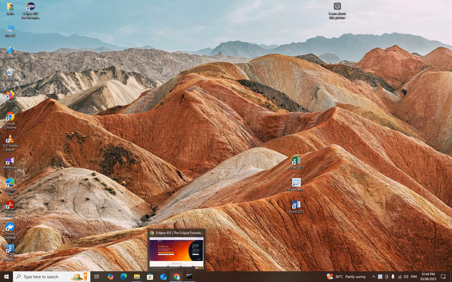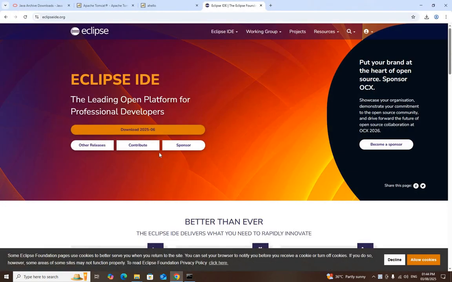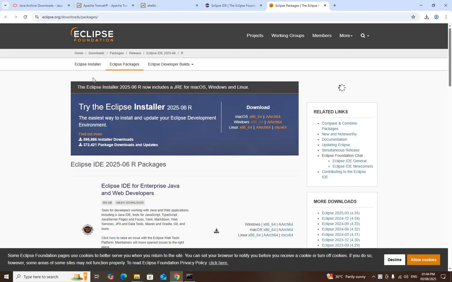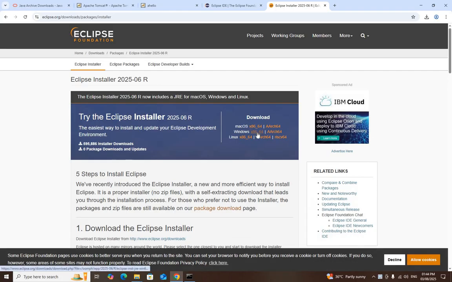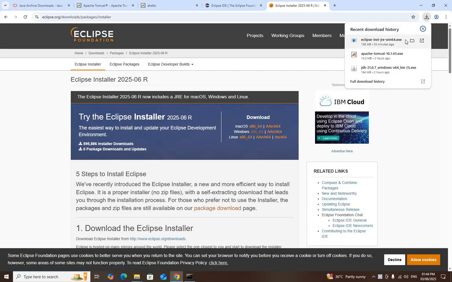So we are downloading Eclipse IDE. Go to the eclipse.org website and download Eclipse. Press this button. Select the Eclipse installer and download it for Windows 64-bit. I have already downloaded it.